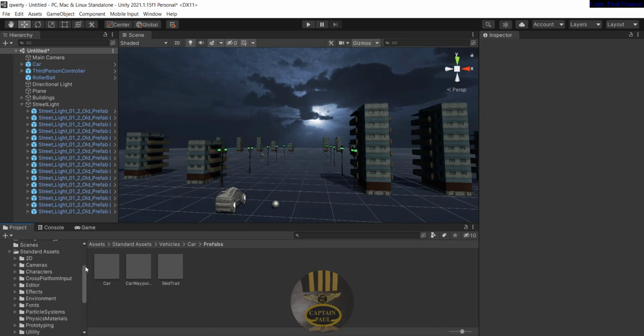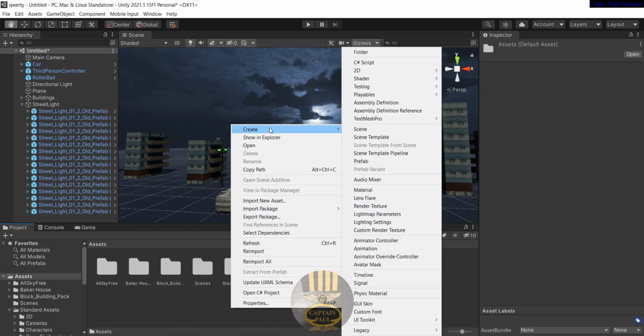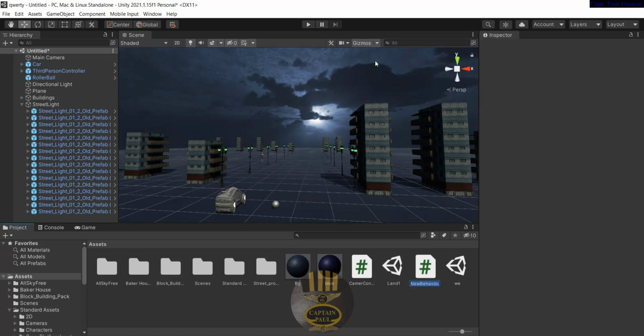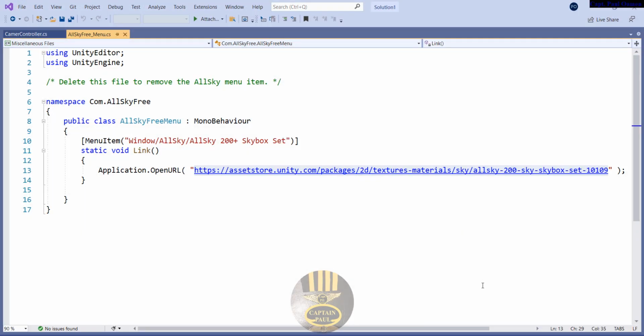let's add a script. Right click and let's go to create C# script, and I'm just going to call that camera controller. There. Select your camera controller and come right here where the inspector is. Click on open. There, it's coming up now.